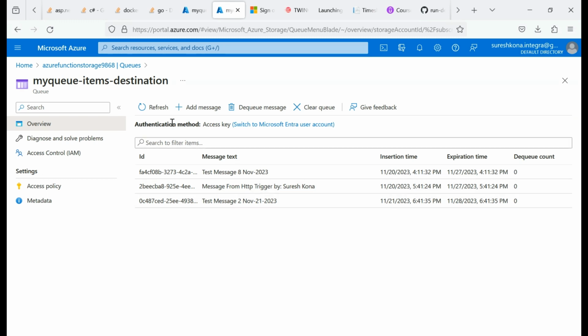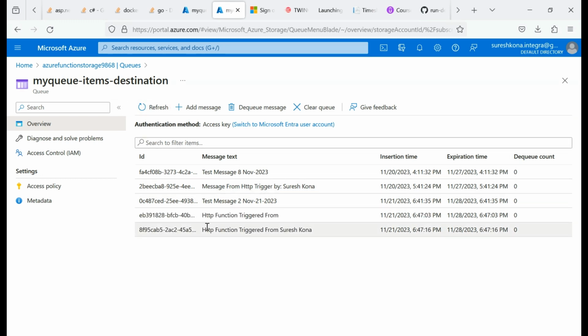Now we will see that message, what message we are expecting: HTTP function triggered from my name, right? We will see whether it is there or not in my queue items destination. See, HTTP function triggered from Suresh Kona. So this is the first time we triggered without name, and this is the second time we triggered with name. So it is saved here.